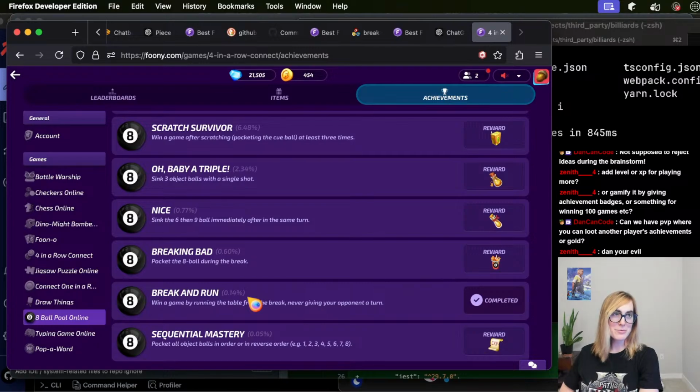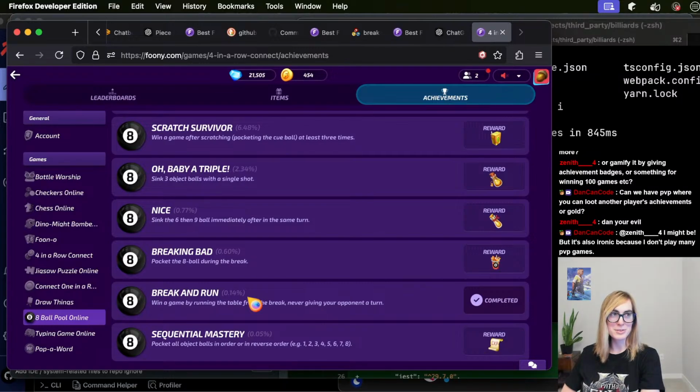Can we add PvP to Foony where you get loot, or where you can loot another player's achievements or gold? No. Absolutely not. We're not doing that.